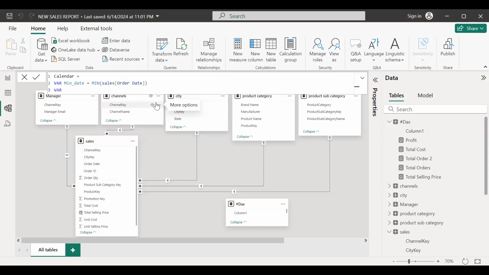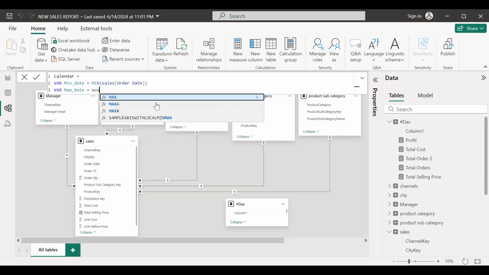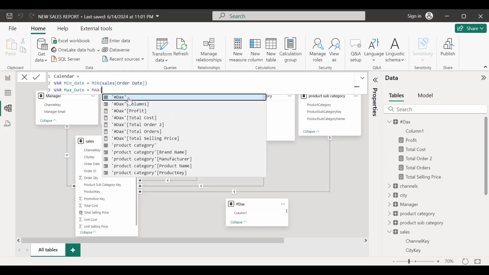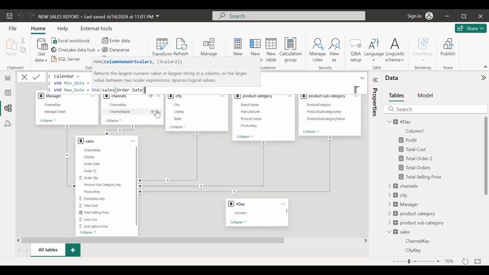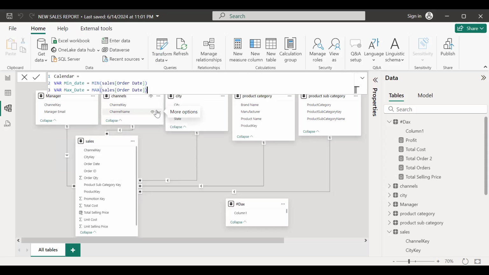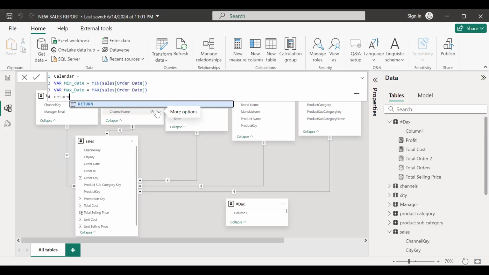And I'm going to call this one maximum underscore date, right? And I say equals to, I'm using the function called max, that is the maximum of my order date, right? And I close it. Now you have to use the function called return. What do you want to return exactly?